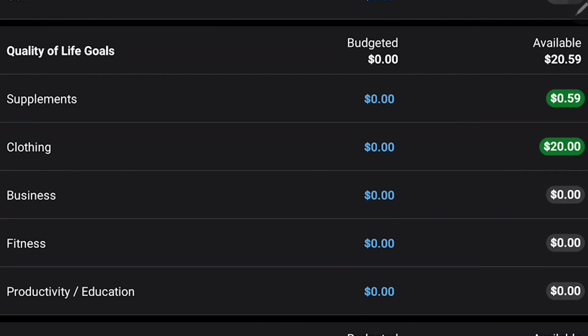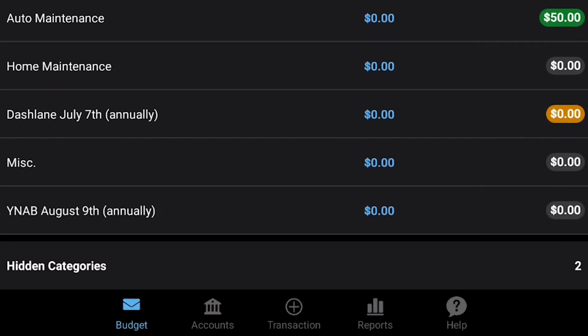All right, and if I scroll down just a little bit further, you'll see under quality of life goals, there's a couple categories that have some change in my supplements category. Clothing, it has $20 left. I had $120 budgeted there last time, and 100 had to go towards family, so I actually never got any clothes. And then also my auto maintenance still has $50 left in it because I did not go get my oil change, so I will be doing that.